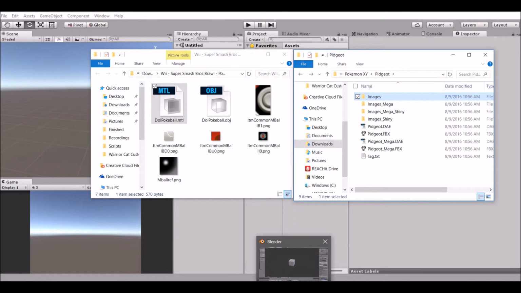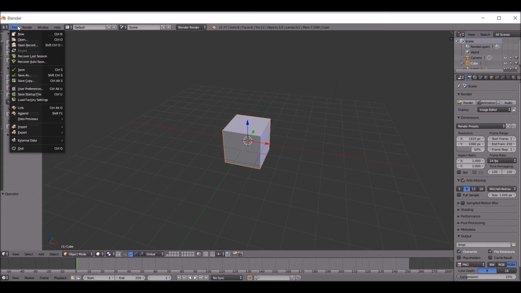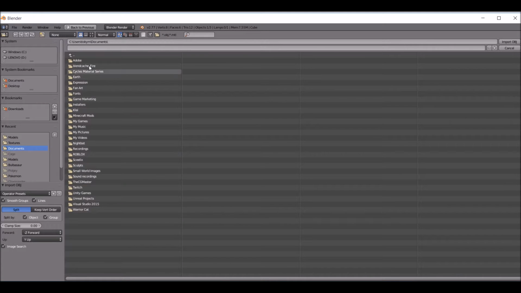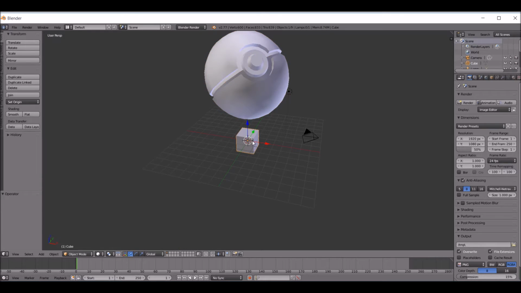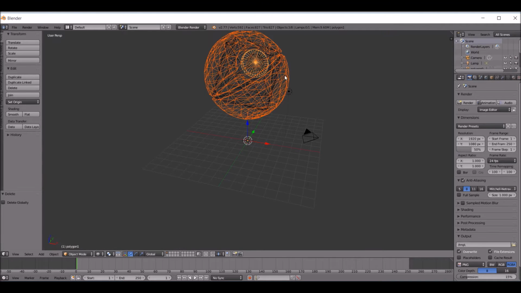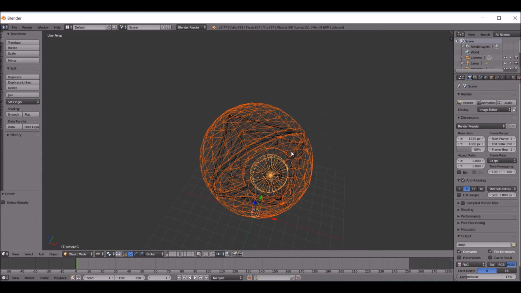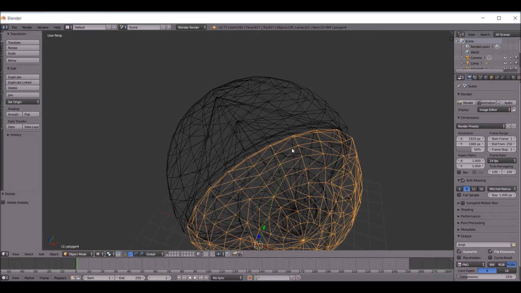Once you do that, just open up Blender and then click File, Import, .obj. That's a Wavefront. Then go through and find it. First, the Pokeball. Here it is, right here. And let's go ahead and edit this a little bit.